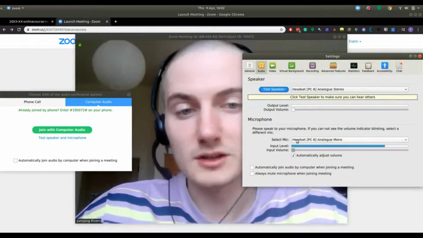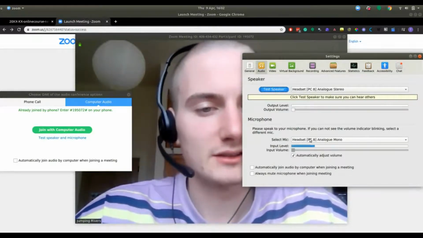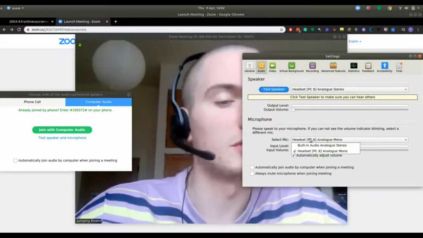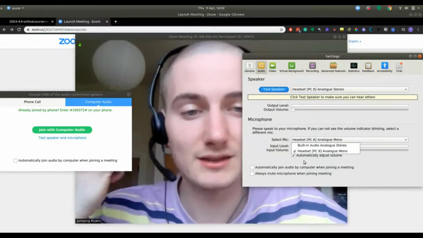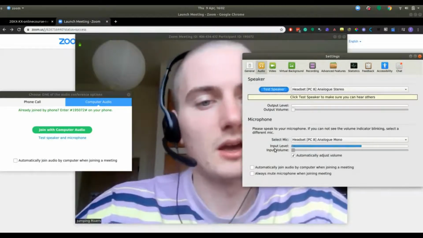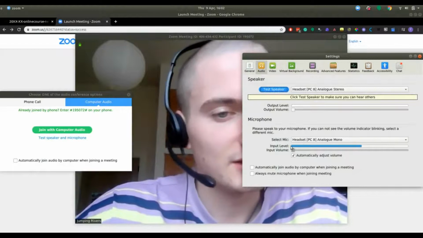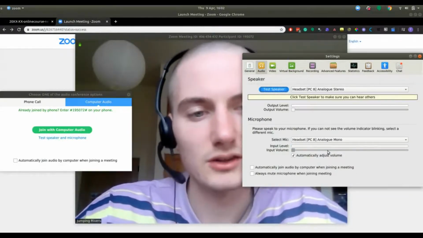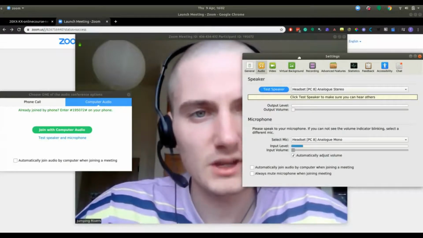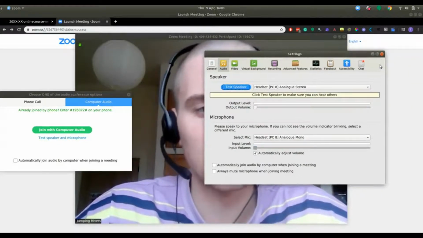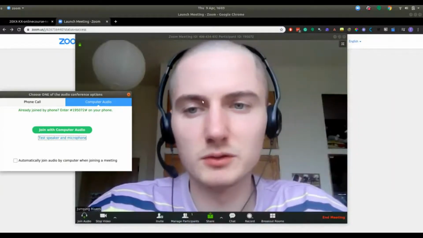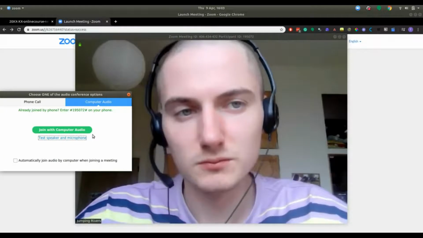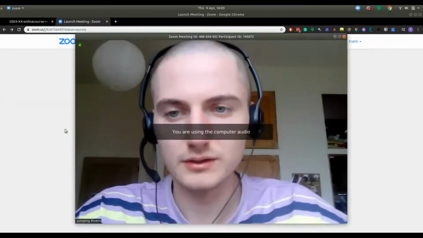For the microphone, it's pretty much the same thing. You select this drop-down menu and that'll let you select which device you want to be your microphone. Again, I'm going to keep mine as my headset. And it's pretty easy to test this. You'll be able to see this input level going up and down if your microphone is actually working. Cool, so once we've sorted that, we can hit the X button and we basically want to join the Zoom meeting now. So I'm going to click join with computer audio.